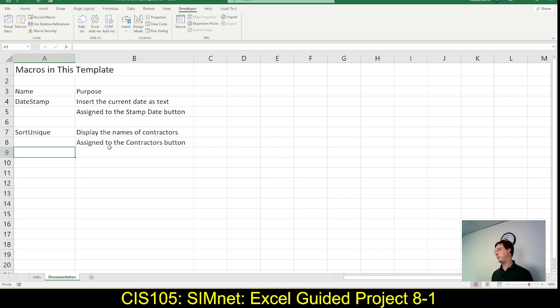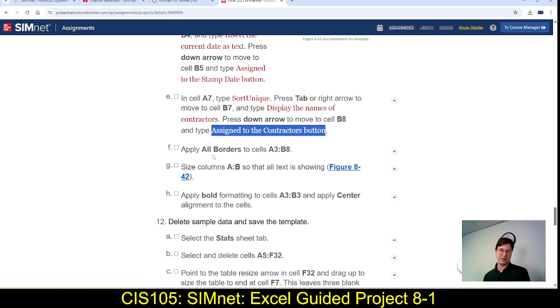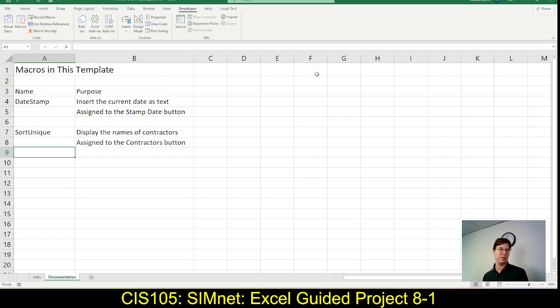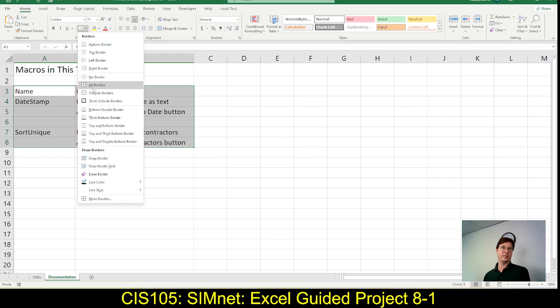So again, name and purpose in A3 and B3, date stamp in A4, the 2 lines of text in B4 and B5, sort unique in A7, and the 2 lines of text in B7 and B8. And of course, it still doesn't look like this. So now it says, apply all borders to cells A3 through B8. So I'm just gonna put my pointer in the middle of A3, drag down to B8. If you don't remember where all borders are, it's the Home tab, in the font group, all borders.